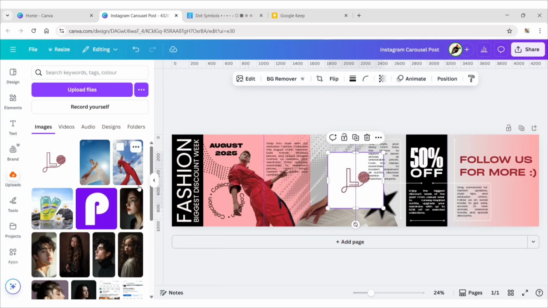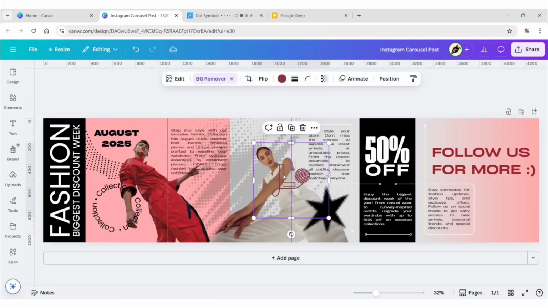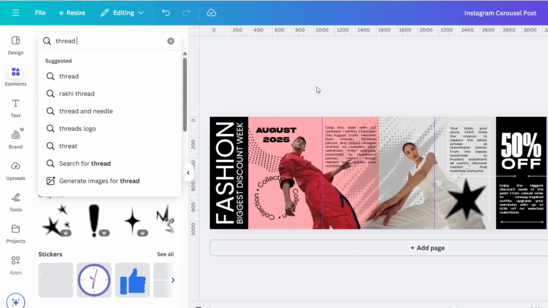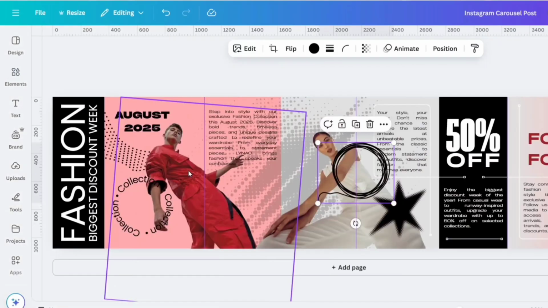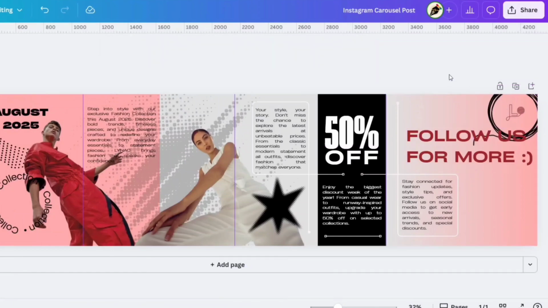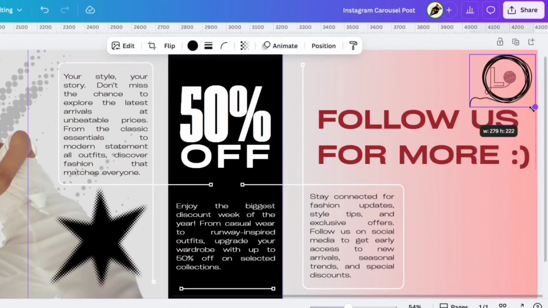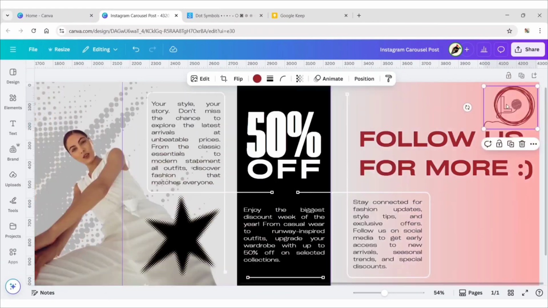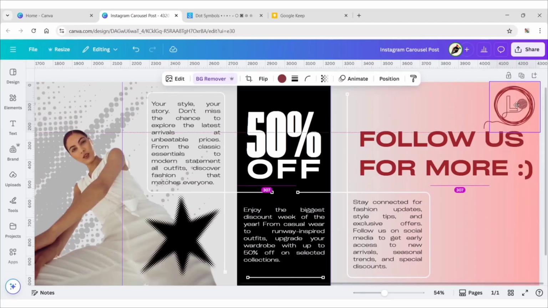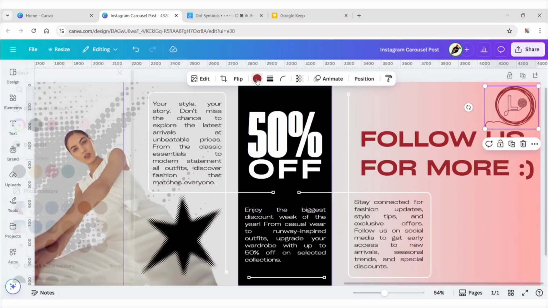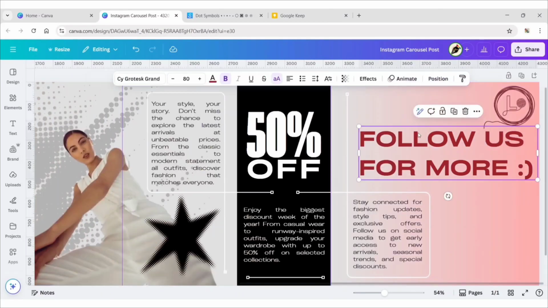Next, add your brand logo. Go to Elements and search for Thread Circle. In Graphics, add this one. Go to position. Bring logo to front. We'll change this element and text color to match our logo.